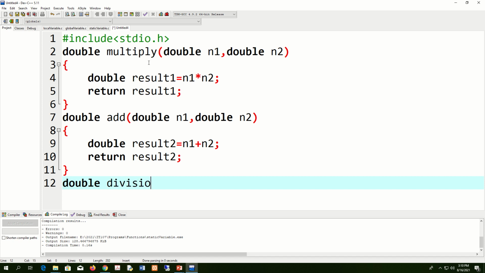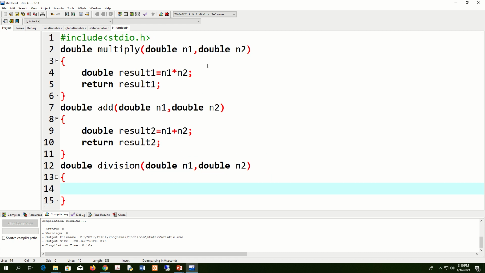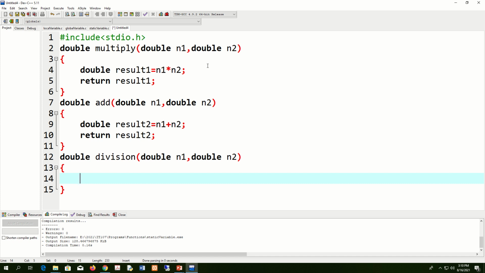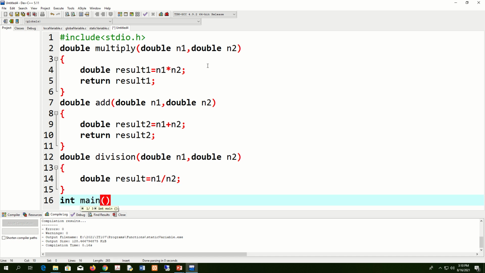division. So here also we can take n1 and n2. Those are the formal parameters. Here we can say answer or result or whatever variable, it doesn't matter. Result equals n1 divided by n2. So those are the three different functions, and then the main method, int main.